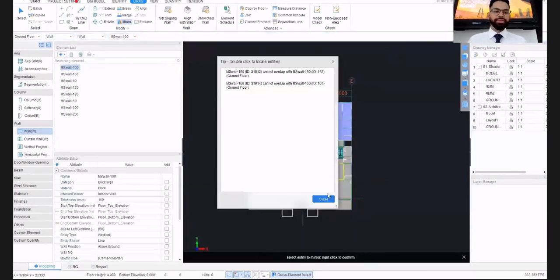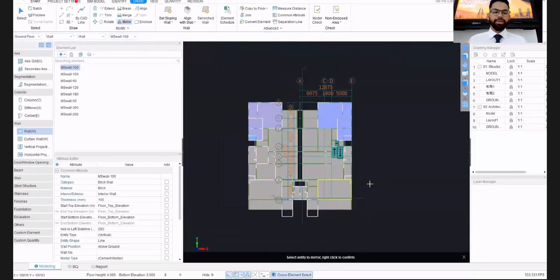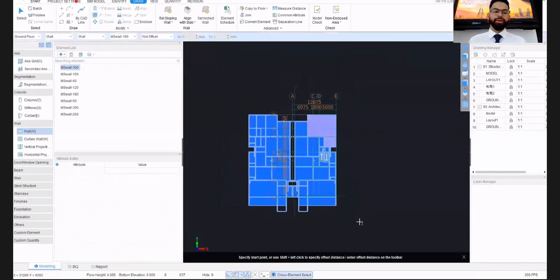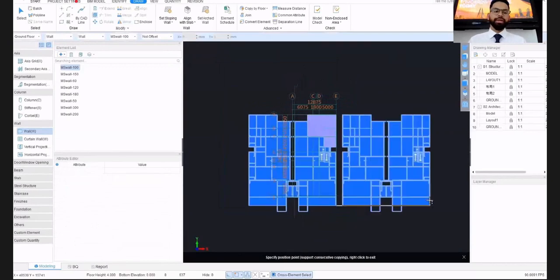So you can directly copy and paste the elements, all of them, to another part. And this is how we copy the entities of this particular model.